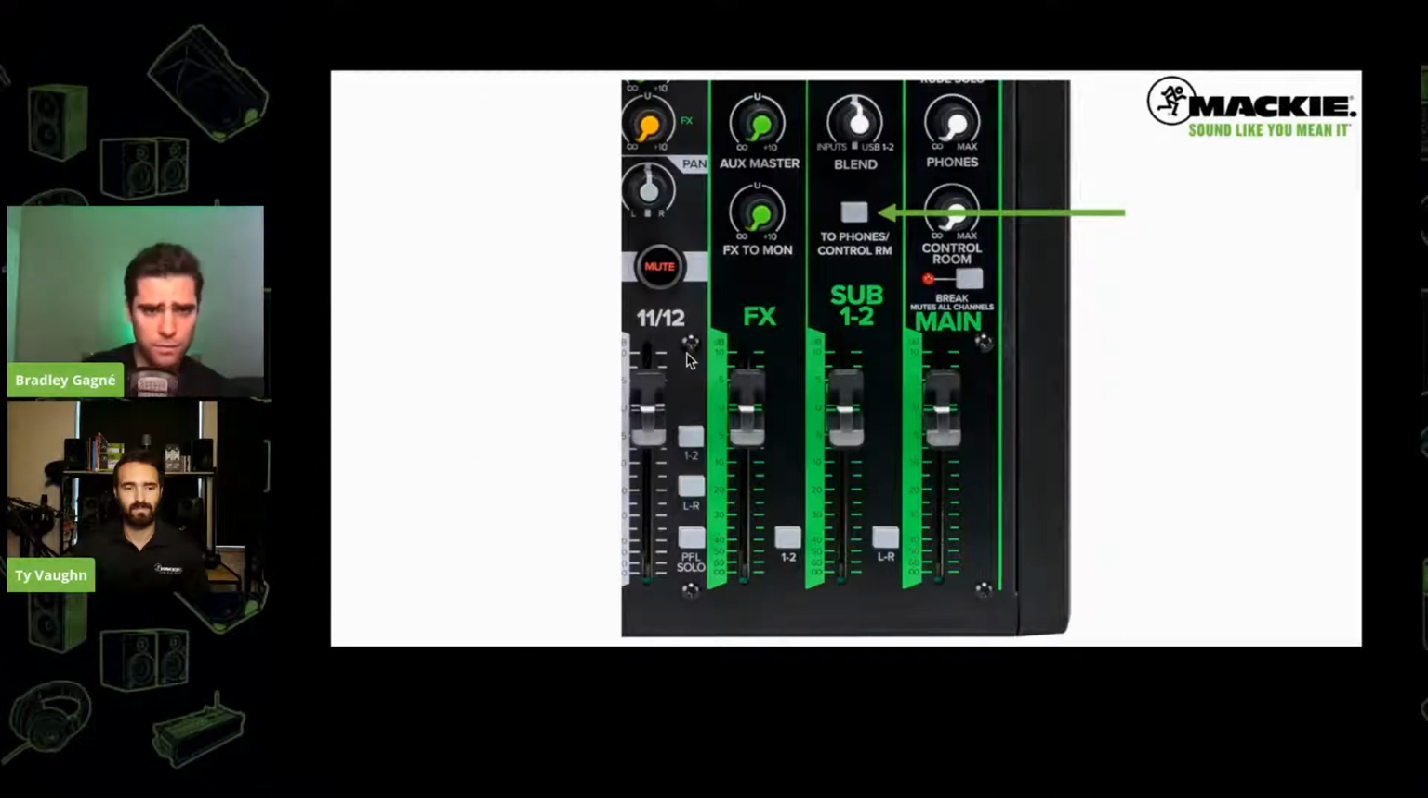And then to the phones and control room, this is basically routing the audio to your phones and to your control room output. So if you want to get it to the headphones, you make sure you engage that button. And we've got your master fader, your main output. This is going to control the level right there, your main out.